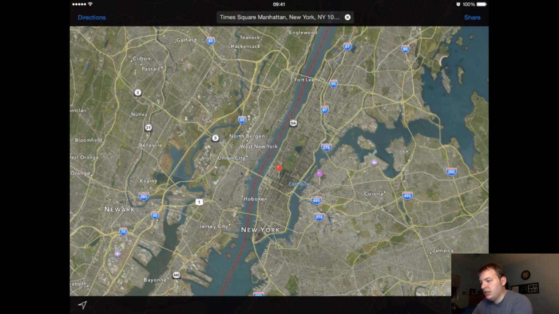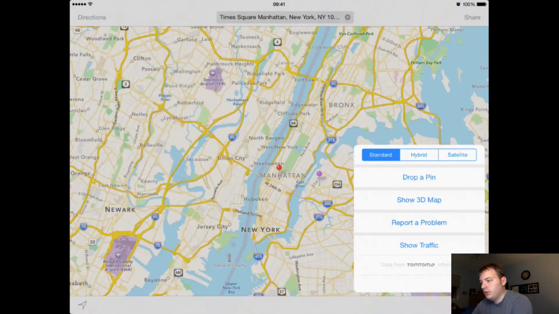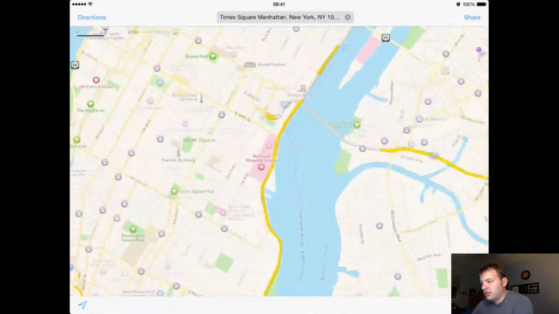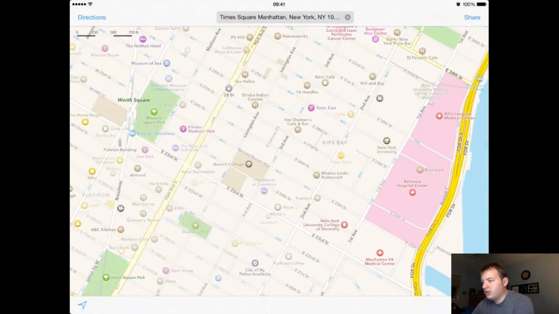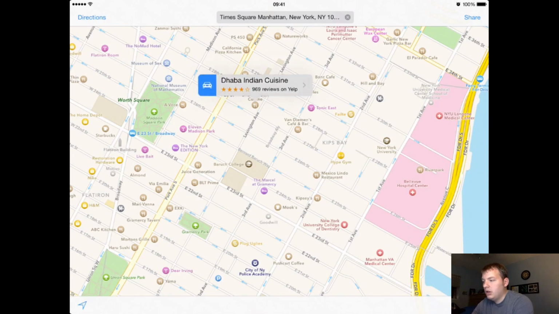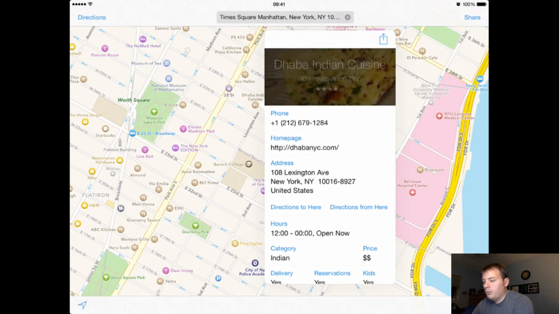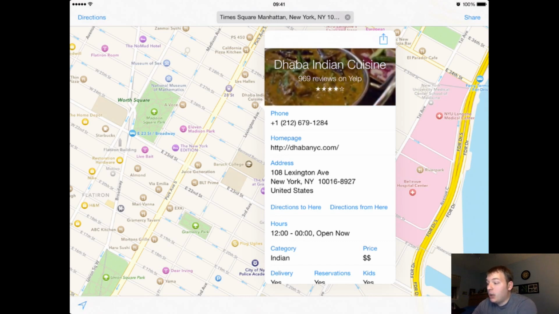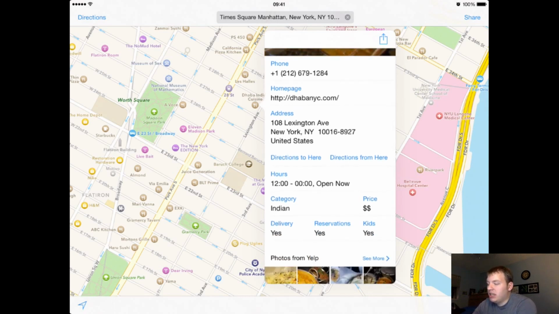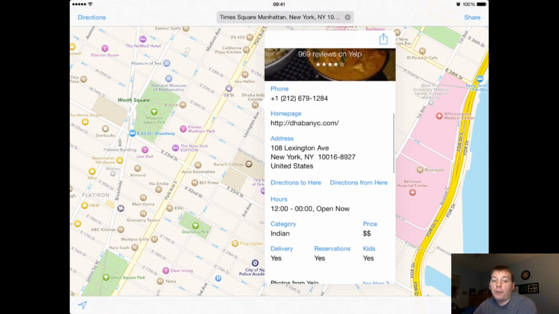The other nice thing is, let me switch back to standard mode to show you this, a lot of businesses will show up on here. You'll see little circles, points of interest. And you can click on any of these points of interest, and it will bring you a little more information on it, their phone number, and their hours, and if it's a food place, the category, the price. A lot of this information is from Yelp. You can download Yelp on the App Store, but yeah.